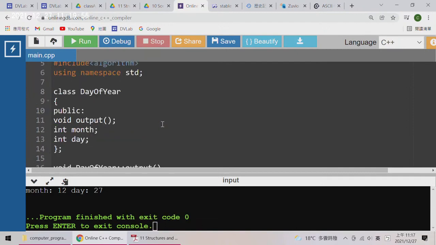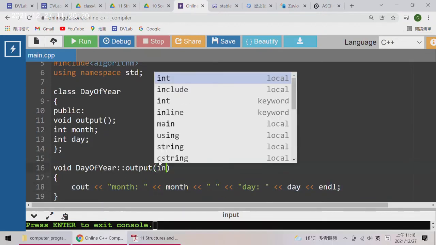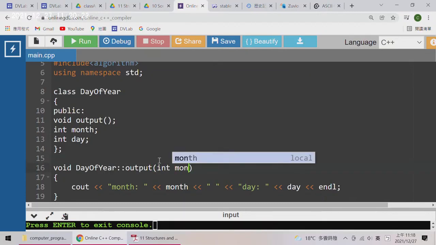One special property of the member function is that you can access the member data. You can directly access the member data in the definition of this function. You don't need to pass the variable in the input arguments.